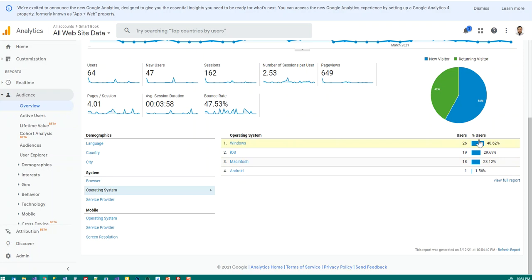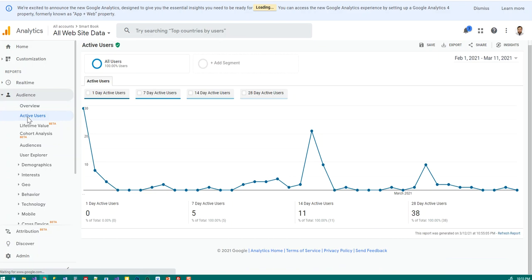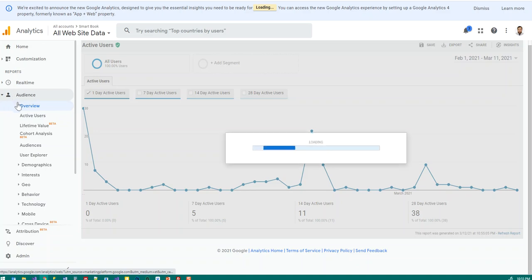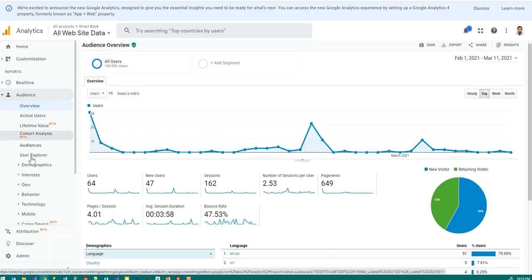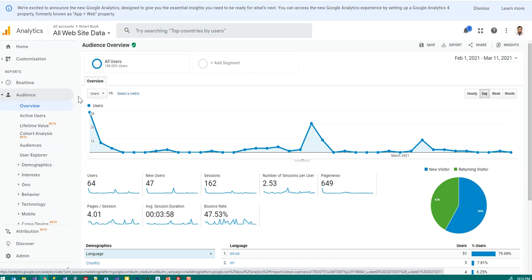This is the percentage of people who use each. Service provider, if it is available, like STC or something, if it is set, and so on. So this is very important information. Active users, I don't know, maybe this is not very important to us; it's similar to that one. So the audience overview is a very important one, and I wanted to focus on that at the moment.